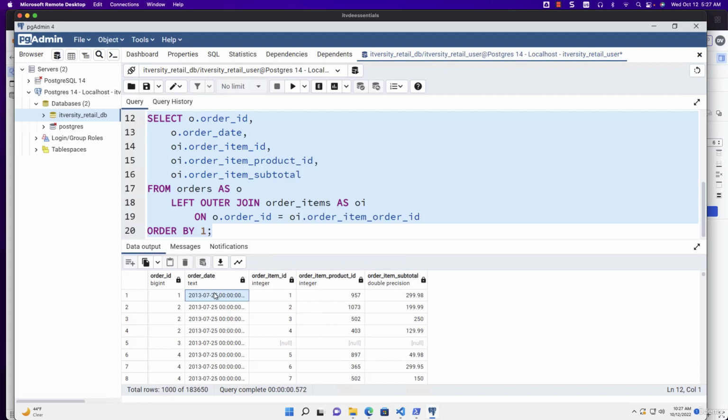Order ID and order date are coming from orders. Order item ID, product ID, and subtotal are coming from order items. When it comes to order ID 2, we have 3 records. You can see the 3 records here. If you observe, order ID and order date are repeated because we have only one record in orders. These two are coming from orders, and hence for all the 3 records in order items, these are repeated. However, when it comes to order items, order item ID, order item product ID, order item subtotal are related to 3 different records. You can see those 3 different records here.